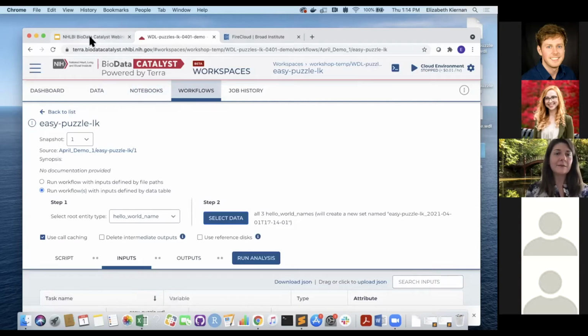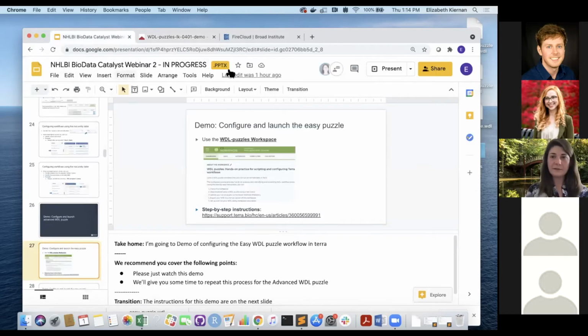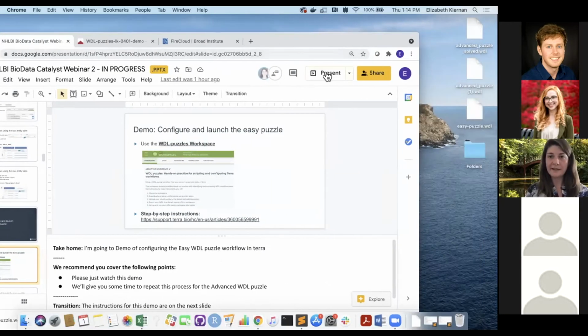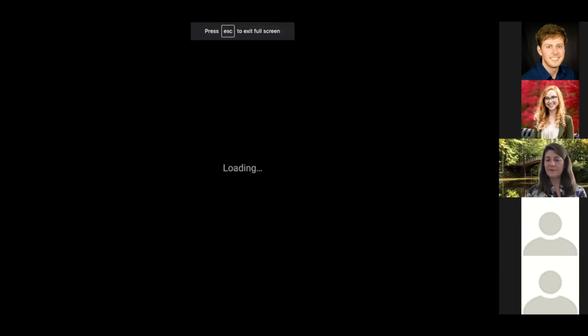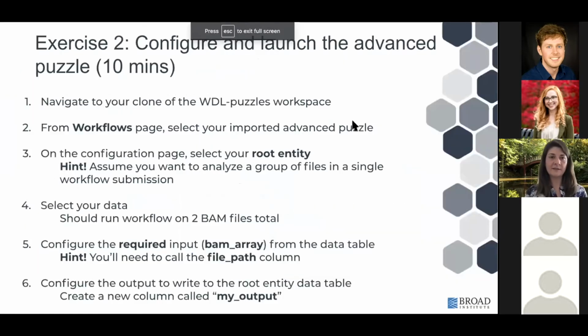Okay, so I'm going to hand it back over to you all to do your own WDL puzzles. Let me go over just really fast the hints and instructions for doing this. You're going to go to your clone of the WDL Puzzles workspace and go to the Workflows page and select the advanced puzzle that you imported. It's going to have whatever unique name you gave it when you imported.